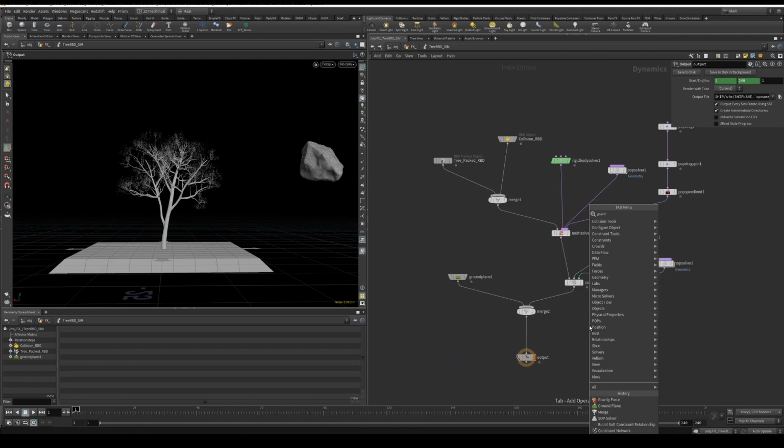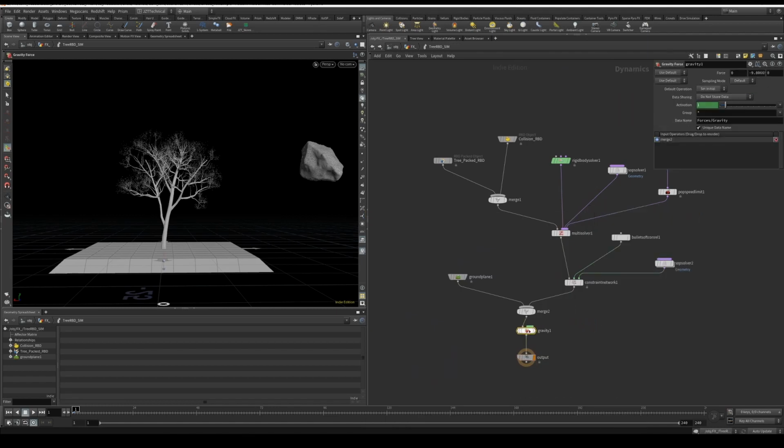Right, and the last thing we're going to do now is create a gravity force, and we're going to plug that in to the last step just there. Now we'll hit play.